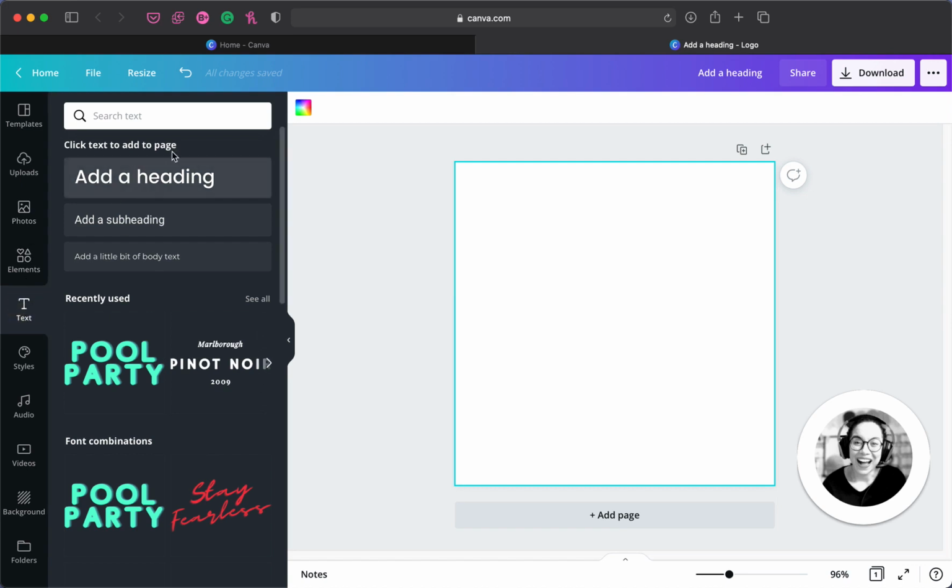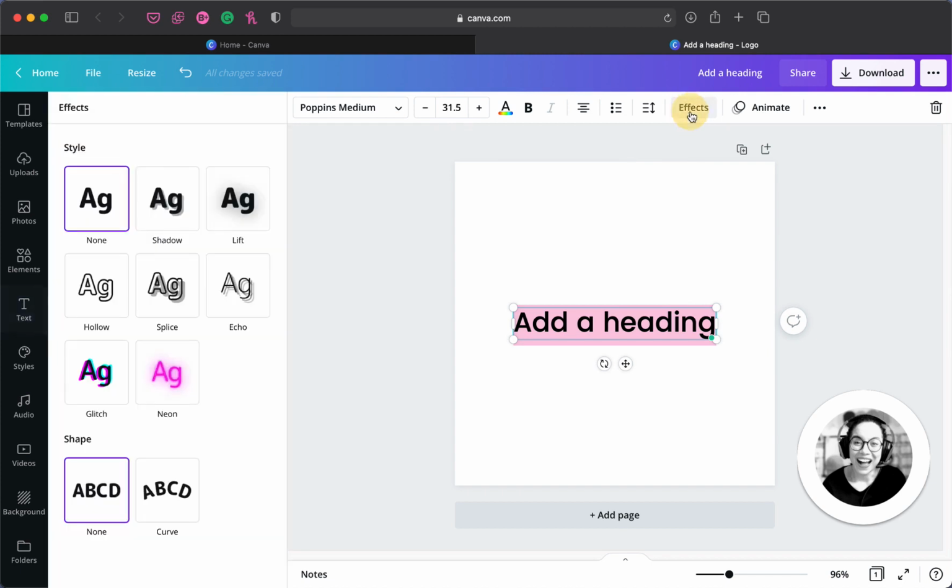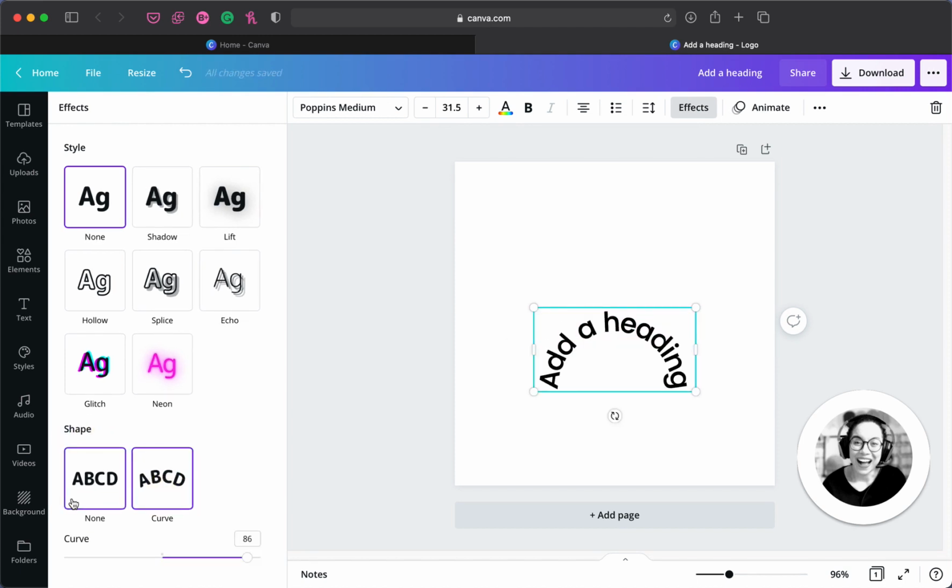Once you do, click any option here, hover over to the top toolbar and click effects. When you do that, go ahead and tap curve under shape here. And then, as you see, it'll automatically curve your text for you.